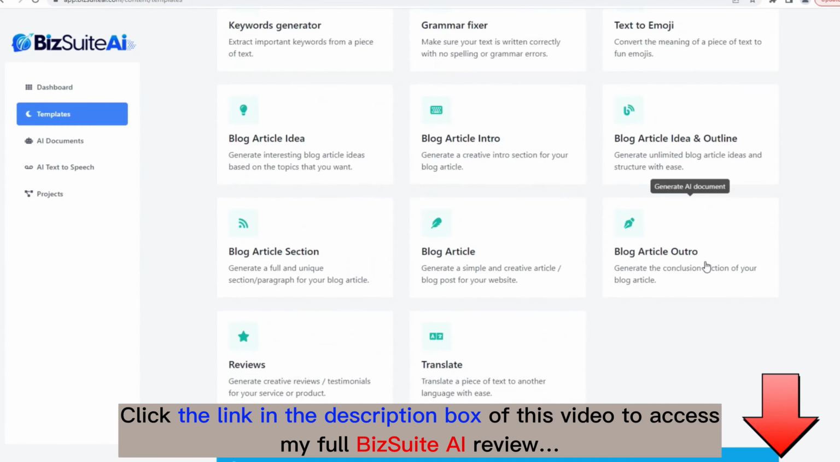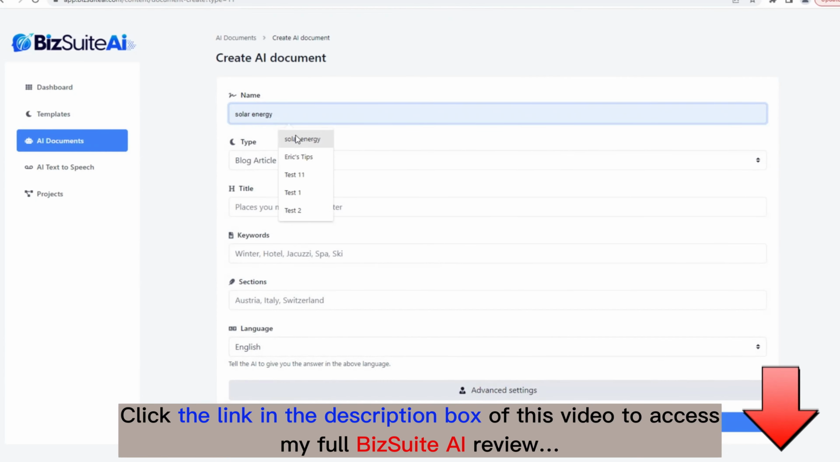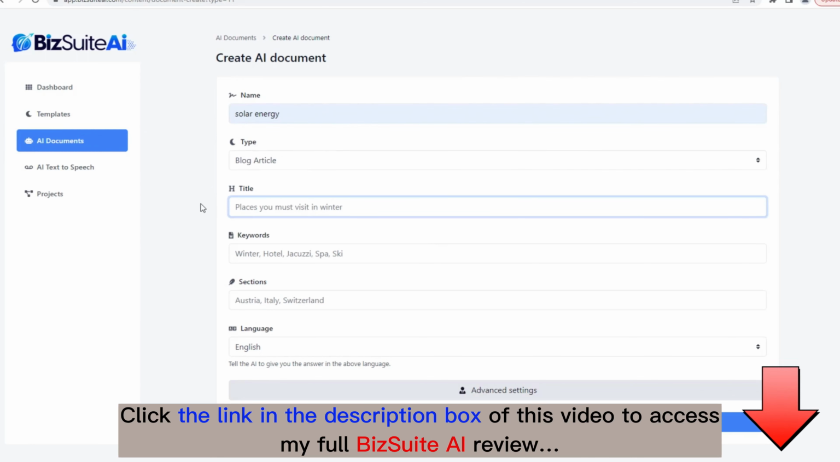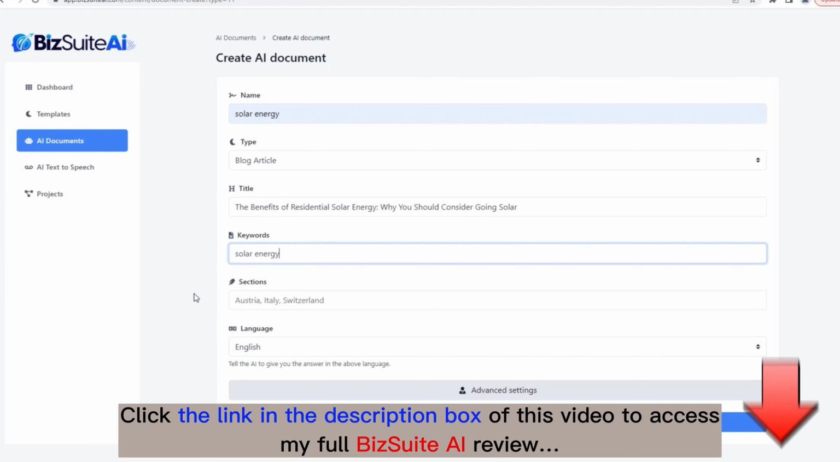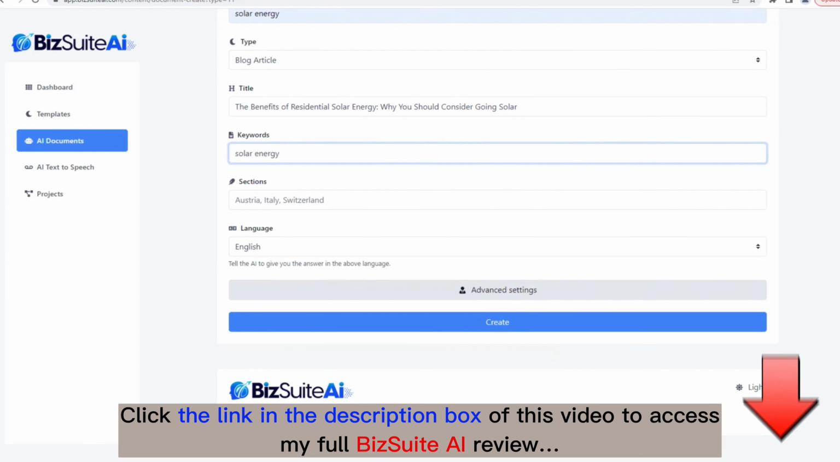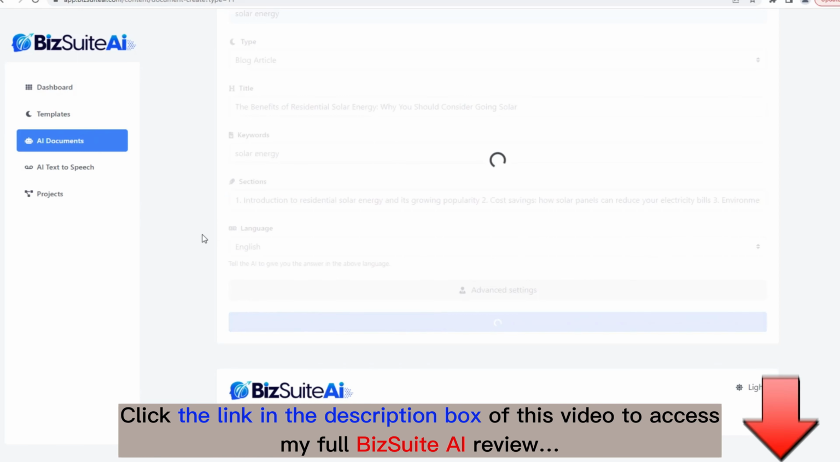Going back to the templates, the next tool is actually a simple blog article generator. Sticking with solar energy, I'll go with the same title that it came up with for me before. I'm going to keep it simple for keywords. I'm just going to say solar energy. And for sections, I could actually copy and paste that 9-part outline that it gave me previously. And click create. And again, I'm just skipping over the advanced settings here to save time on this demonstration.